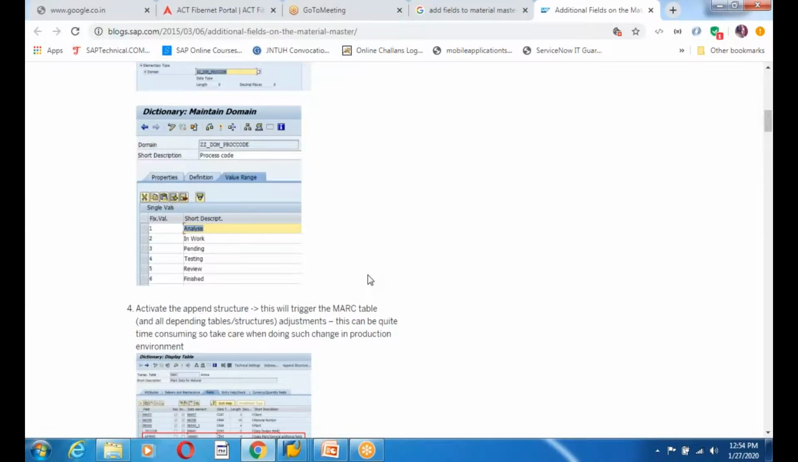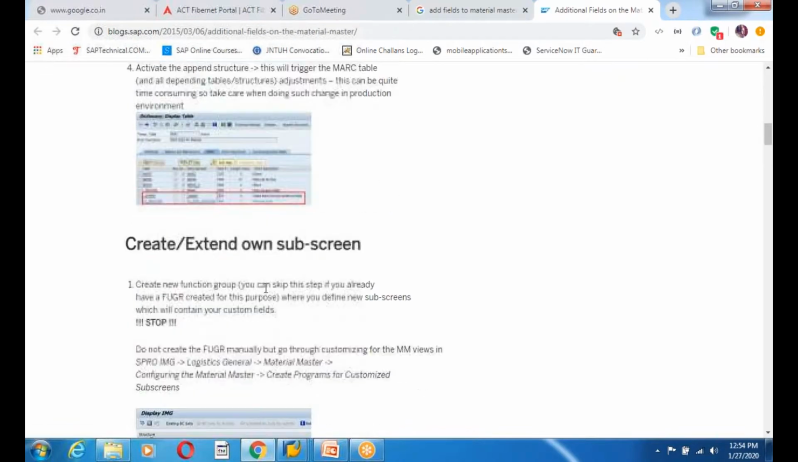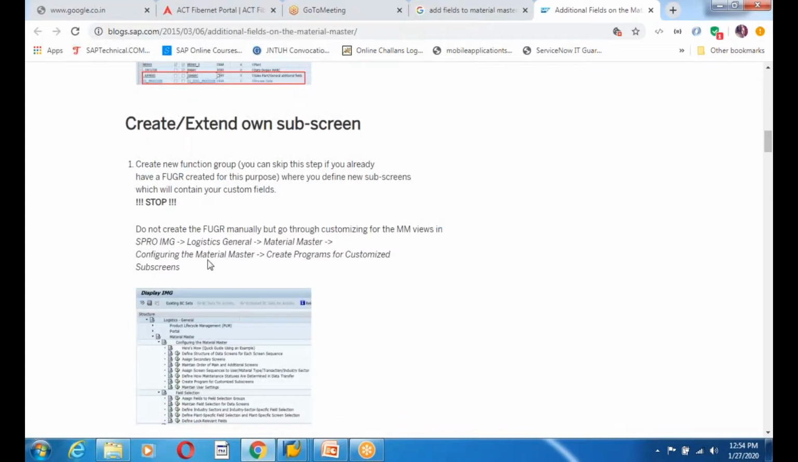Suppose they are manufacturing one product. So what is the status of that product, guys? Maybe you can put it in real time, these kind of things. We created a data element for the code. So the processing code, which is in analysis mode, in work mode, pending mode, testing mode, review mode, and finishing mode. And we'll extend the subscreen logistics material master, create programs for the customized subscreens case.